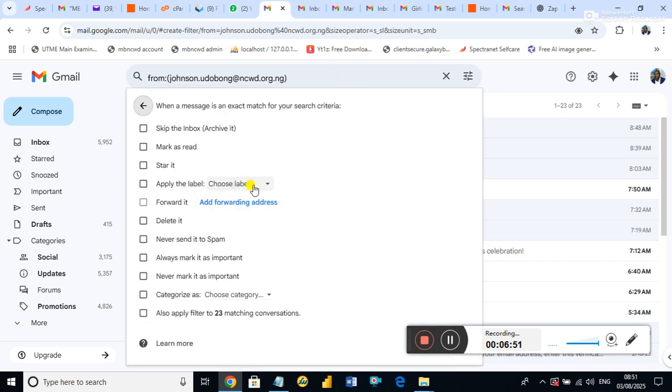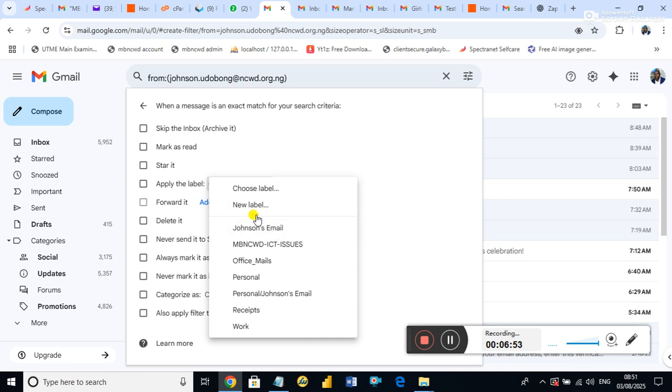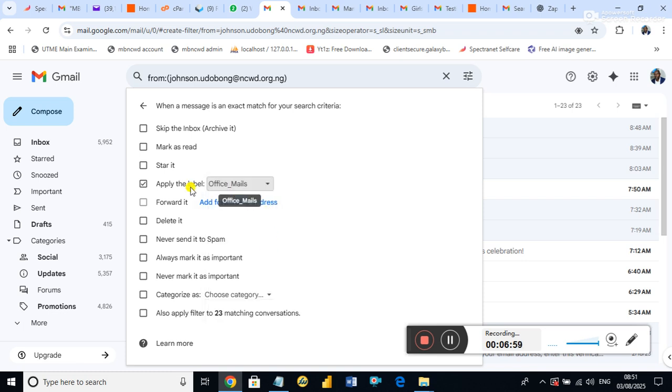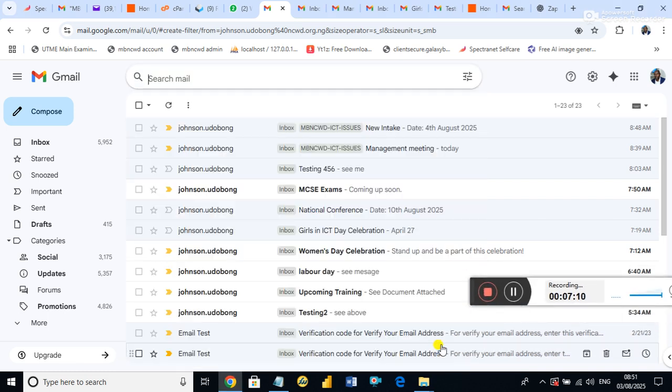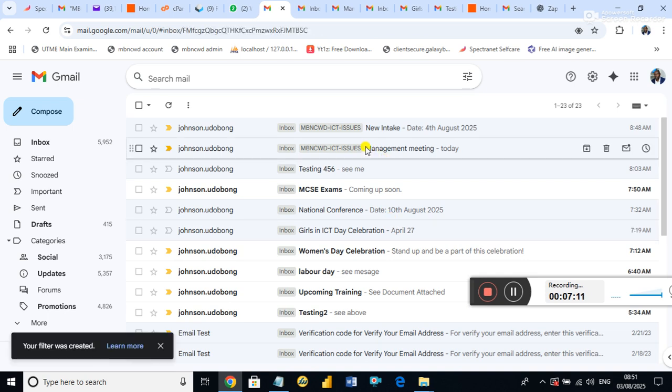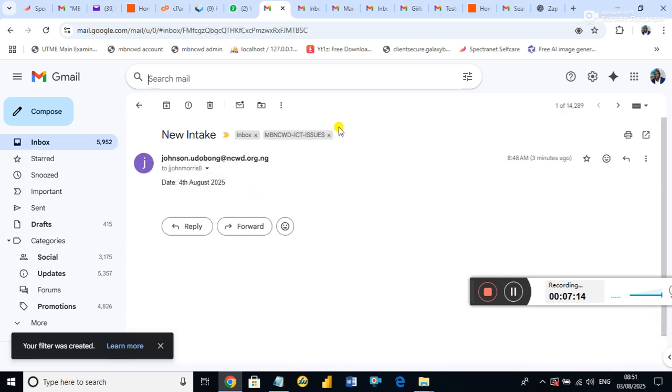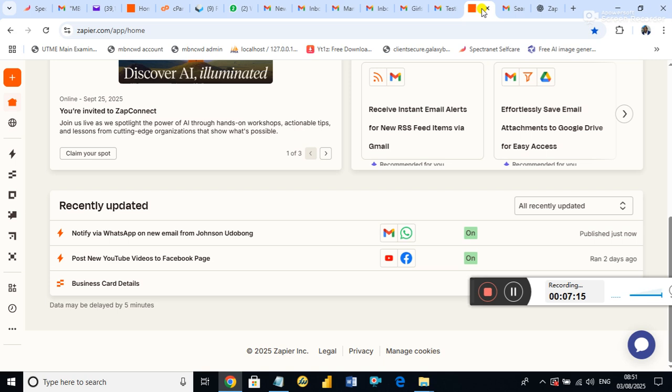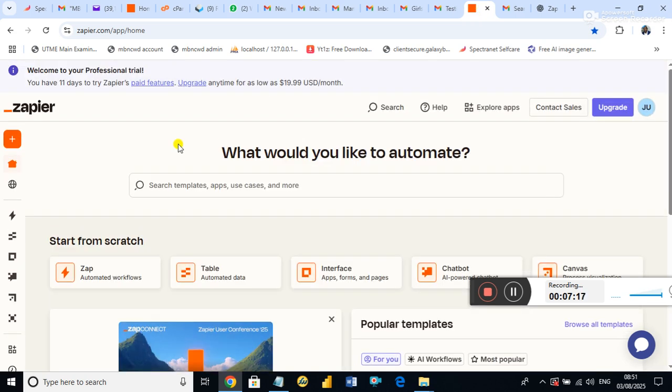So I now said apply label. So all mails from my official email address should go to my office mails. That's what I want. And then you can pick any other condition here. So I will say always mark it as important. So I've done that. So when that is done, you now create the filter.